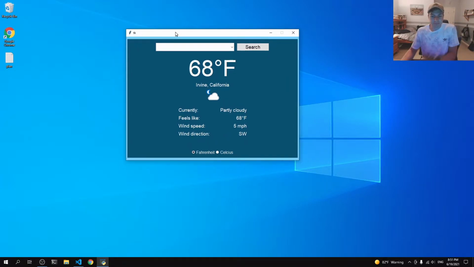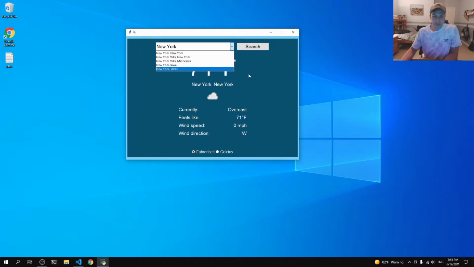I'm going to do showing you guys a tutorial on how to make this weather application in Python using Tkinter. So here are some of the features it has. You can search locations. For example, if we wanted to know New York, we could get New York's weather. We can even get search suggestions and display all sorts of weather information such as the current temperature or what it currently feels like, the wind speed, etc., and even change from Fahrenheit to Celsius. So without further ado, let's go ahead and start the tutorial.